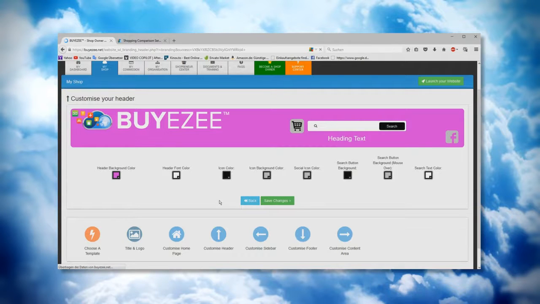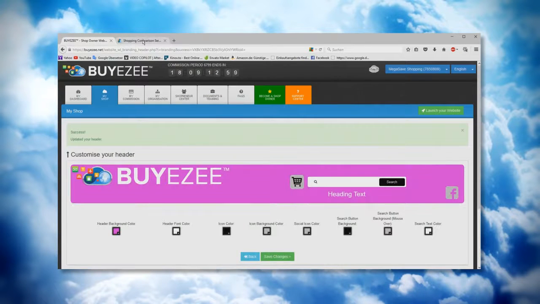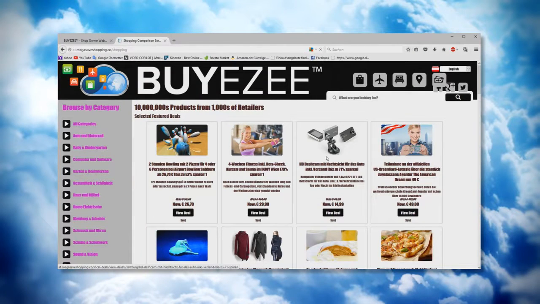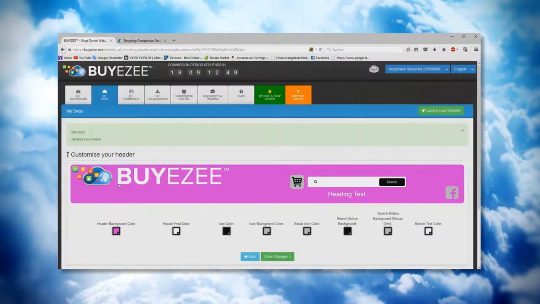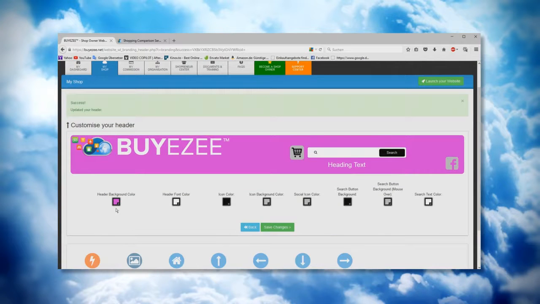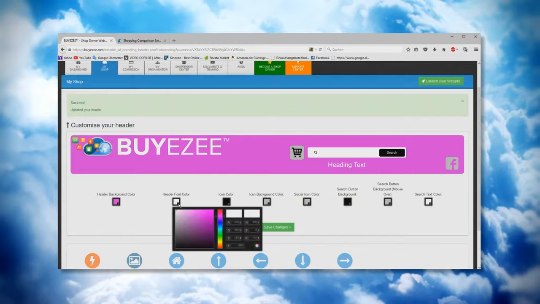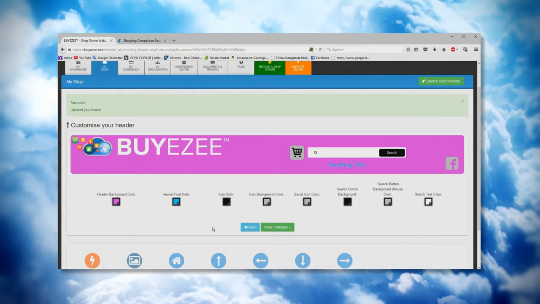I just do save changes once to see how it looks. Let's see. You see, there's the difference here. So now we have it all in pink. All right, this was the header background. Header font color is white. Not sure if we can change this. I don't think so. Oh, he did. He did.